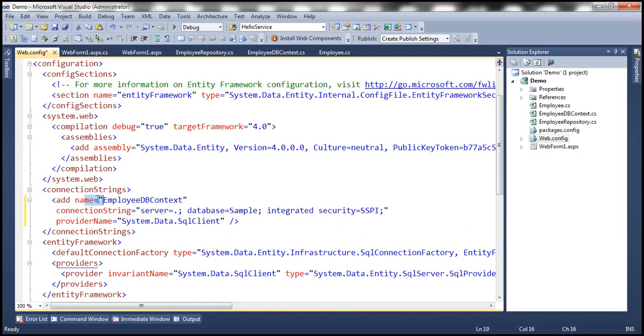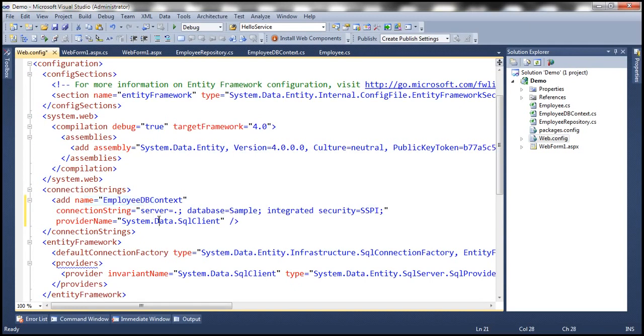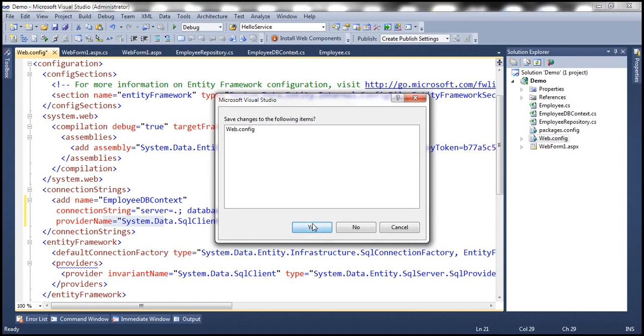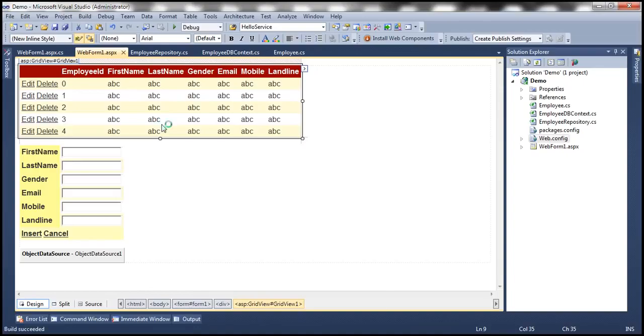So that's the name of the connection string, which matches the name of the DB context class. In our case, it's EmployeeDBContext, so it matches the name of this connection string. And then this is the connection string, and we have to specify the provider name as well, and we have discussed the importance of that in the previous sessions of this video series. So with all these changes, let's go ahead and run this web form and see if it's going to create the sample database.